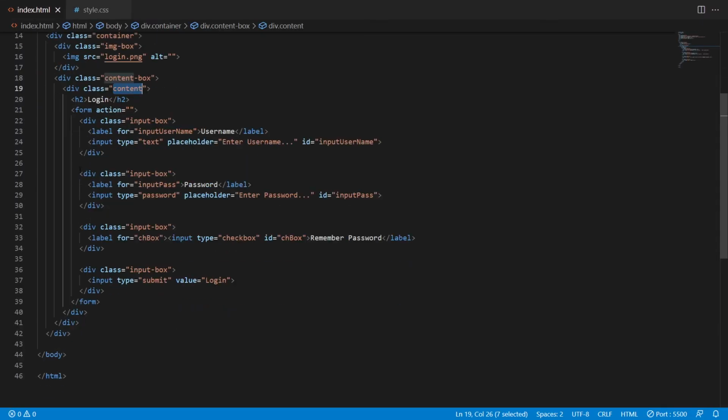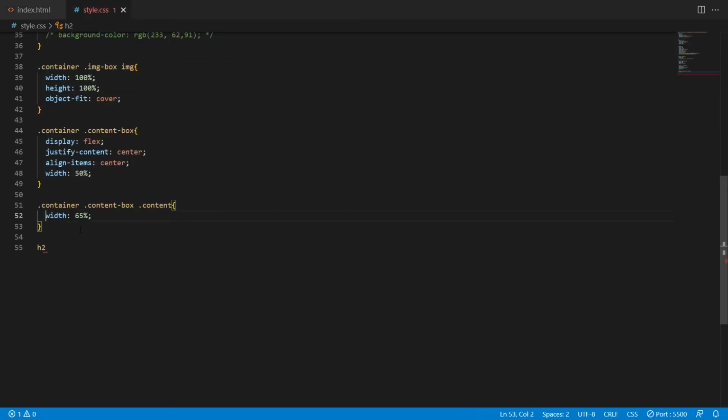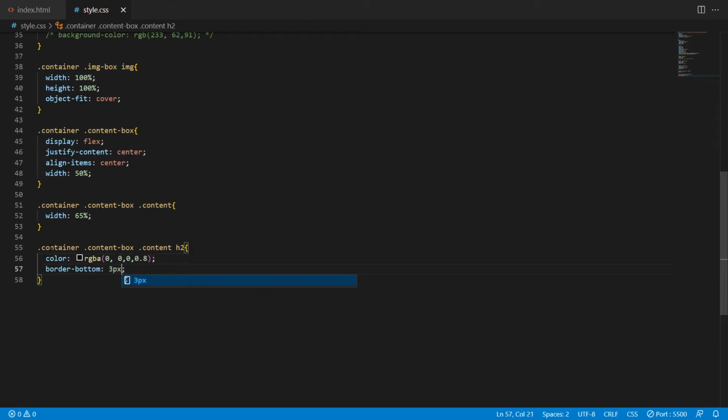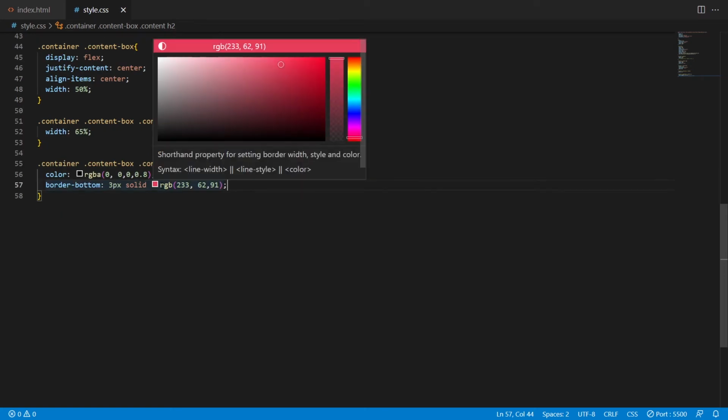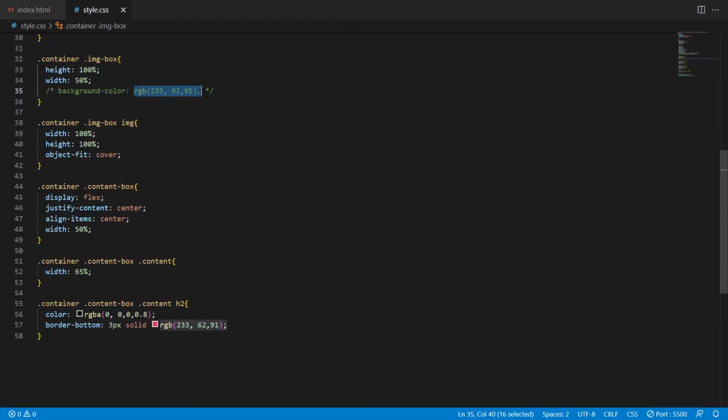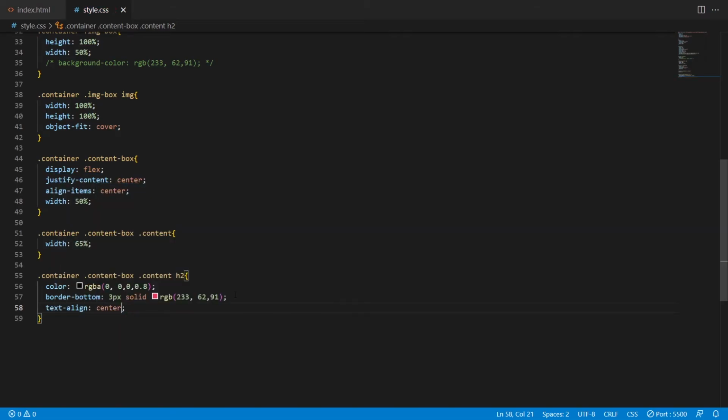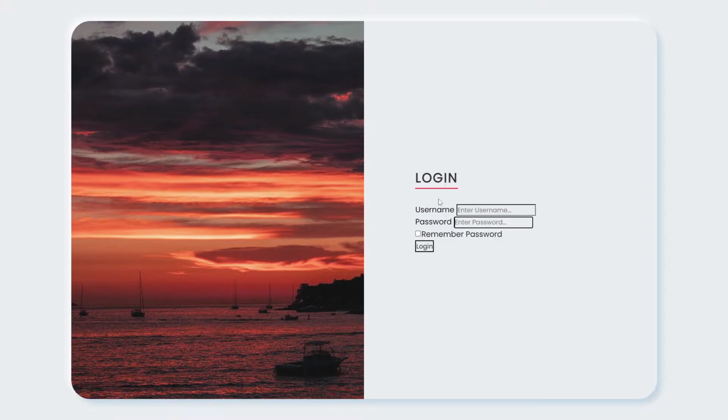Next I'm going to give style to this login text. To do this I will copy this h2 element, paste here and before this paste this hierarchy here. Type color, type this color code, border bottom 3 pixel solid and paste this color code here from copying this color code from here. So you can see the current output. Next I will type here text align center, display inline block, margin bottom 30 pixel, font size 1.7 rem, text transform uppercase, letter spacing 2 pixel. You can see the output.